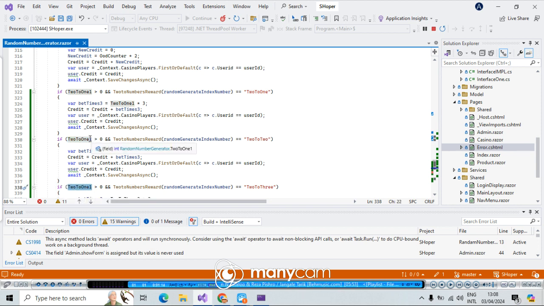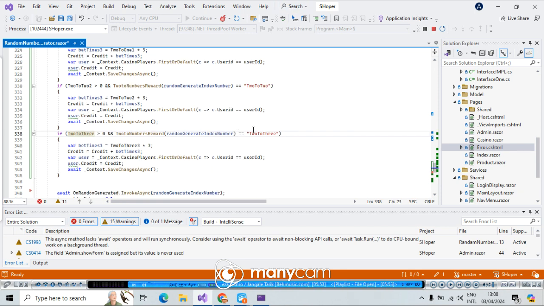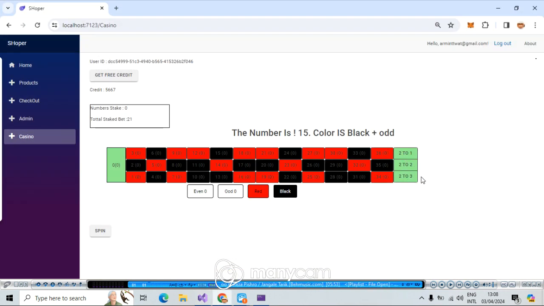Like this for the second row. And here I say 2 to 2, and here is 2 to 3. Okay, and like this we calculate the rewarding system for these 3 buttons.